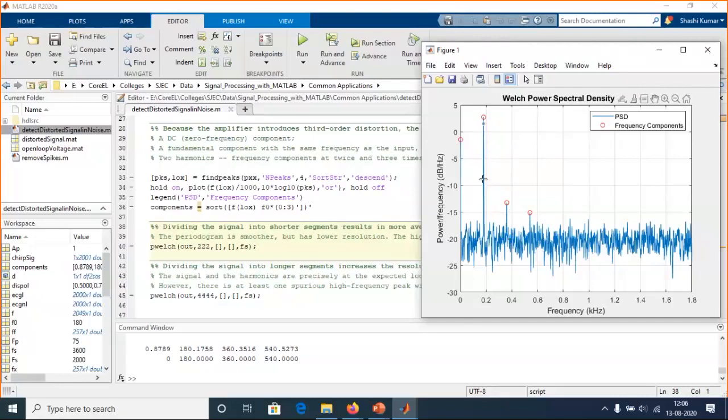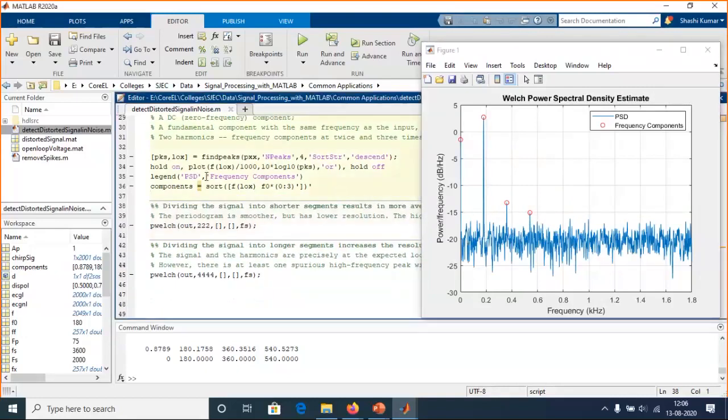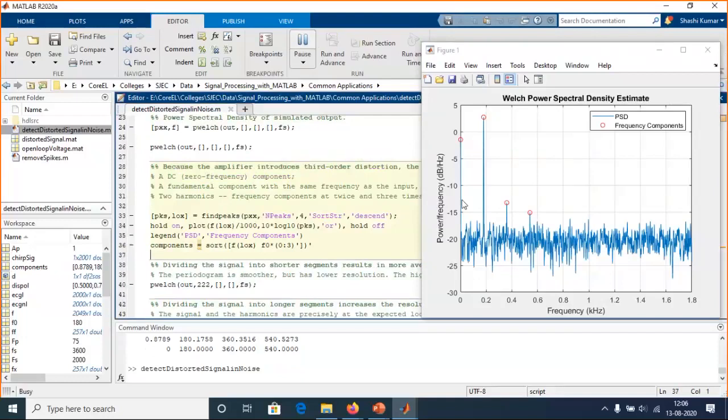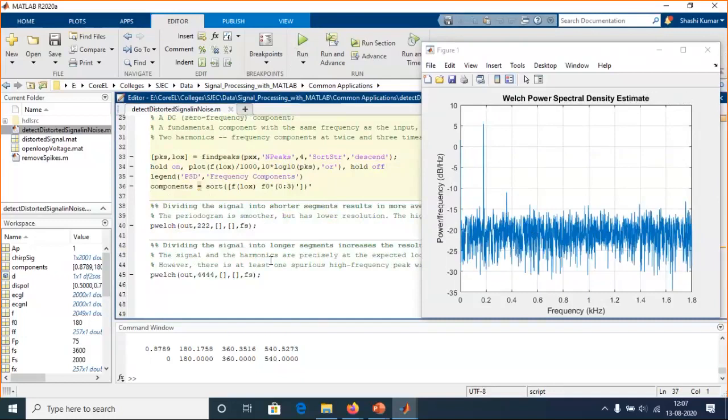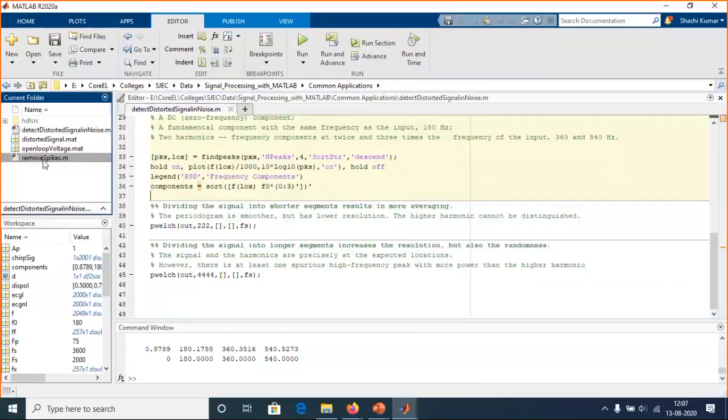So that is dominant, but I also have other frequencies present in the signal, right? So this is how you can detect and also remove them. Now you know the frequency ranges for your filters, and you can apply the filtering operation, remove these components, and also verify. You can also remove spikes.